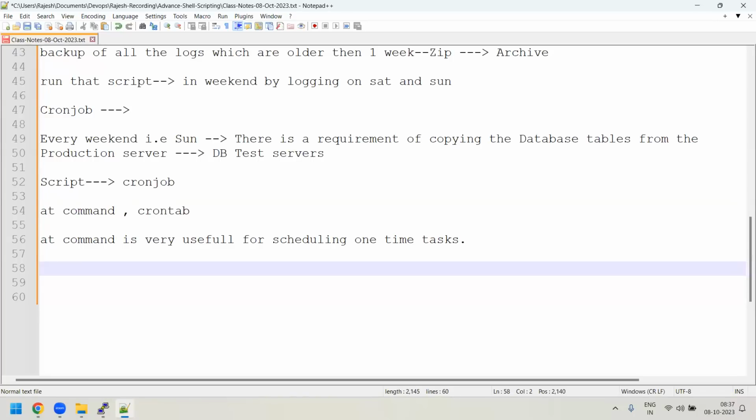Yeah, it will work fine. But say the job has to get executed regularly or periodically, every day, whenever you want. For example, every weekend you need to take a backup and place an archive, or every Sunday you need to copy the database tables from the production server to the test DB servers. You need to do that periodically, every week. Then you need to set a crontab actually.